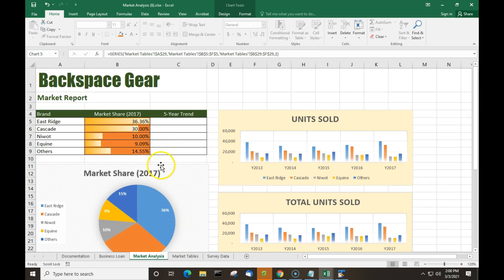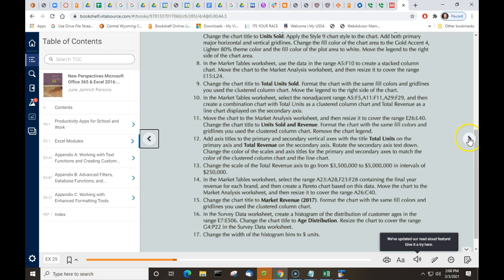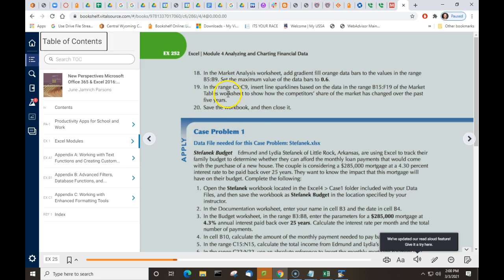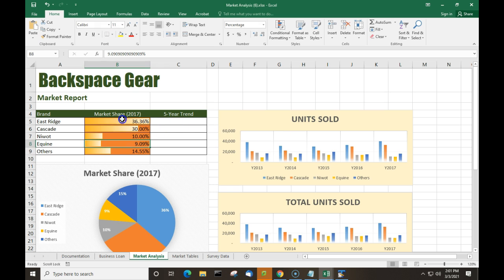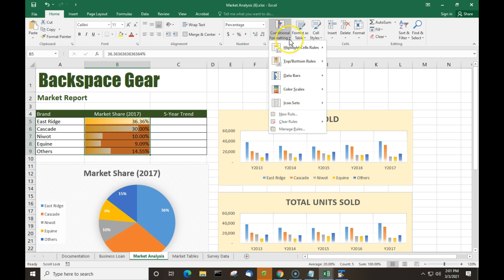Now up here at the top, let's just go check out that. That was on the second page, page 252. Market analysis, add gradient fill orange data bars, B5 through B9, and set the maximum value to be 0.6. So the way that we do that is, if we highlight this and we go into conditional formatting, it looks like you kind of got this part of it. Gradient fill, it doesn't really matter, but it looks like that's what it's wanting.